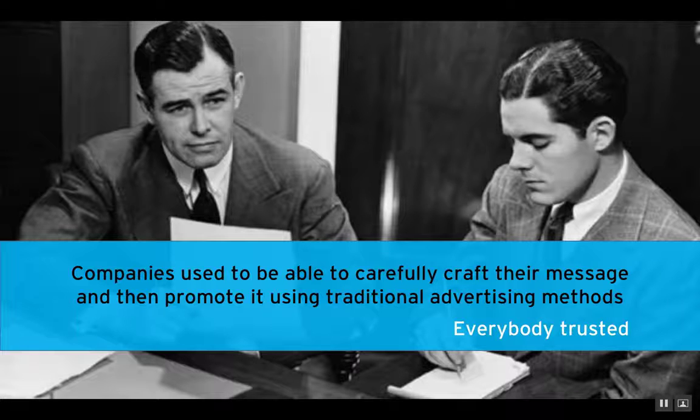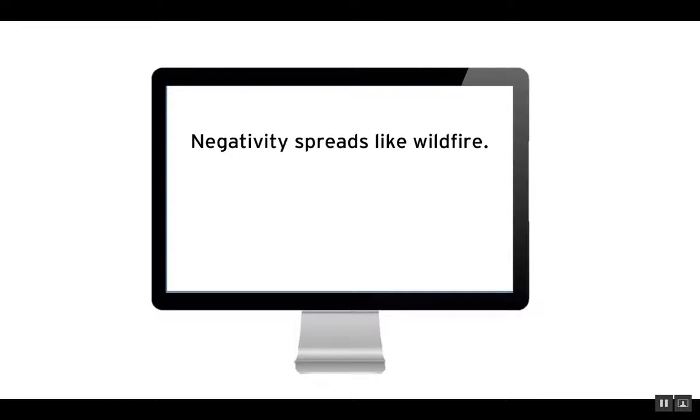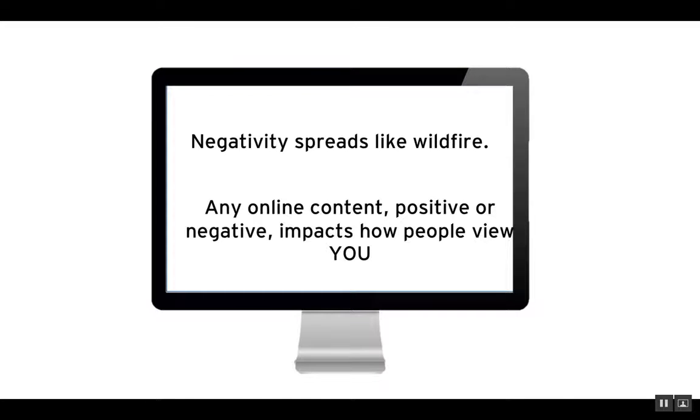Now the consumer has the power rather than the business having the power of the communication. So the tables have really turned, and keep that in mind. You need to earn people's trust. Negativity spreads like wildfire, as we know. So any content that's positive or negative impacts how people view you.